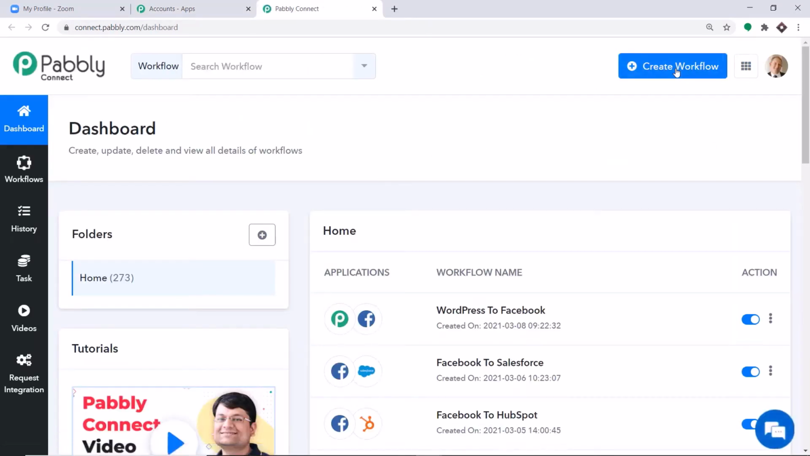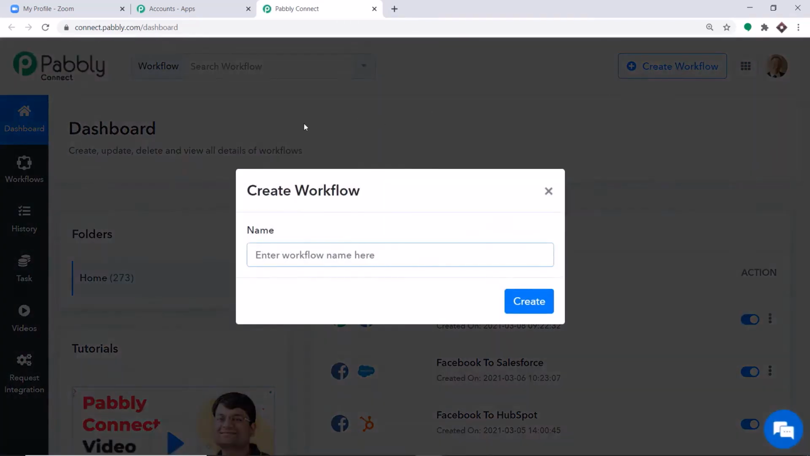Okay, so at the top right corner, you will find a button, Create Workflow. Click this. A dialog box appears in front of you. It is asking you to give a name to this workflow. I'm going to give it as Zoom Integration. And then just click on Create.